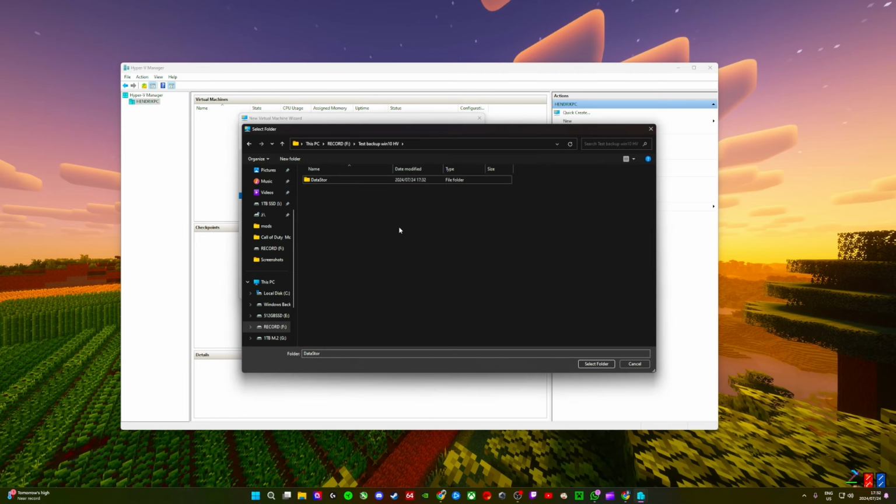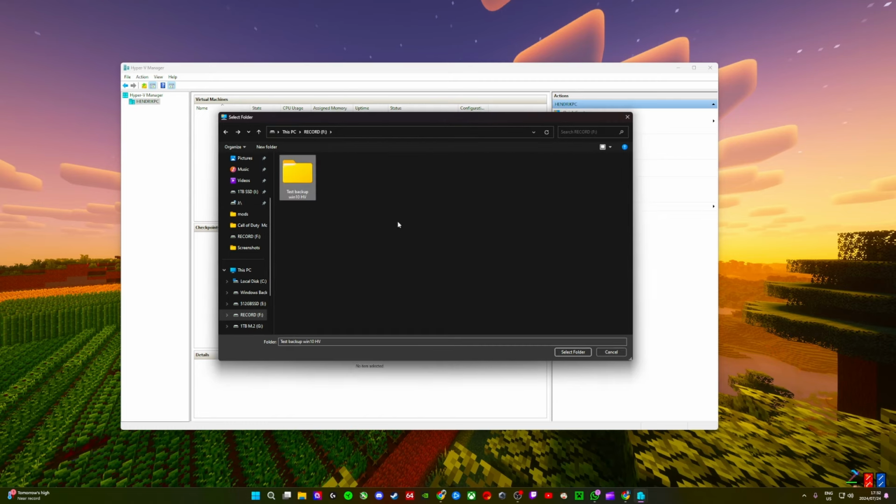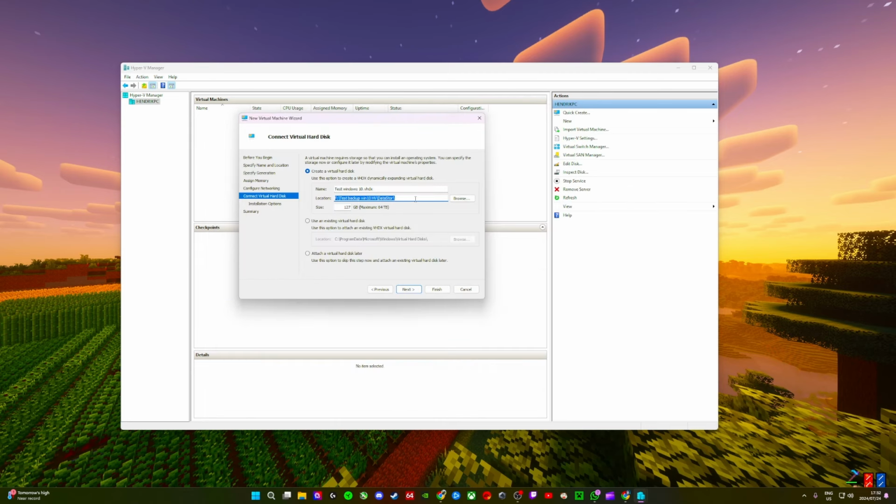It's just easier if you have to delete the VM and do cleanups. It's better to do it this way, so you know where to delete the files. You can also use existing ones or attach a disk later, so you don't have to do this right away. Here I'm just going to give it a nice 500 gigs.